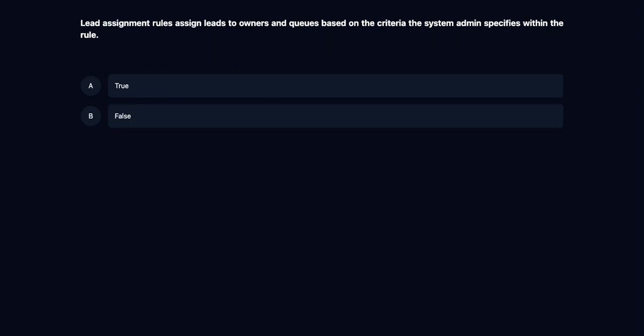Lead assignment rules assign leads to owners and queues based on the criteria the system admin specifies within the rule. A. True. B. False.